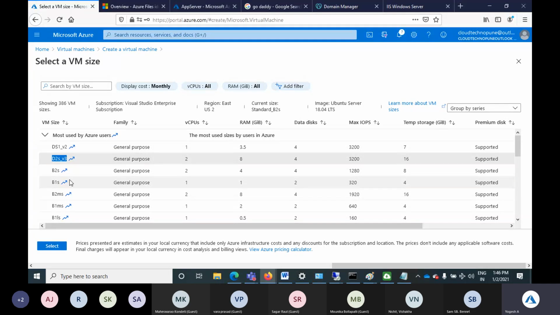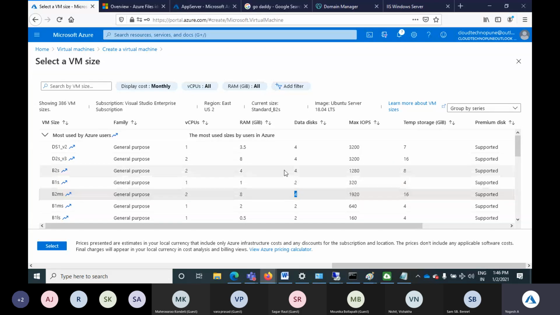B1S is supported with 2 disks, B2MS with 4 disks, and B2S with 4 disks. So you need to first understand the requirement from the application team. Also, we will discuss how we can change the virtual machine size. We can increase the size and decrease the size as well, but downtime is required when we do a size increase or decrease. So let's go into the virtual machine.